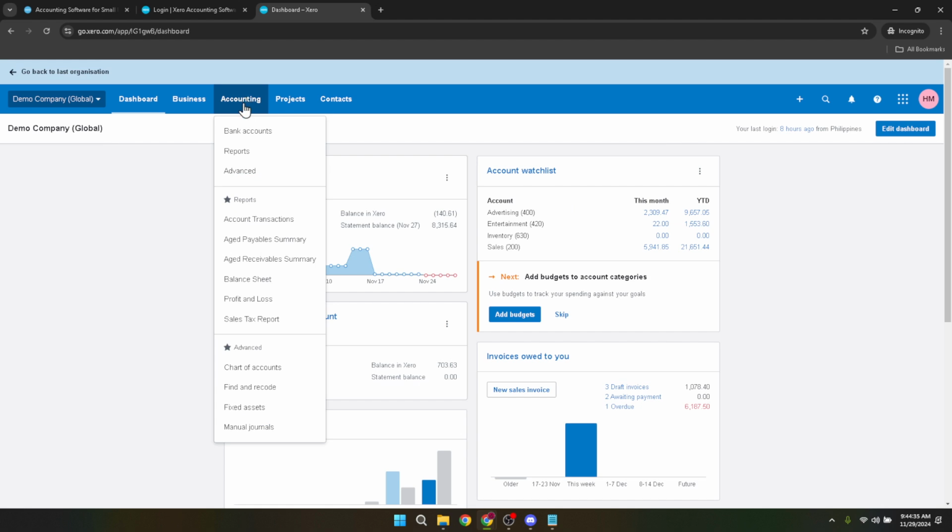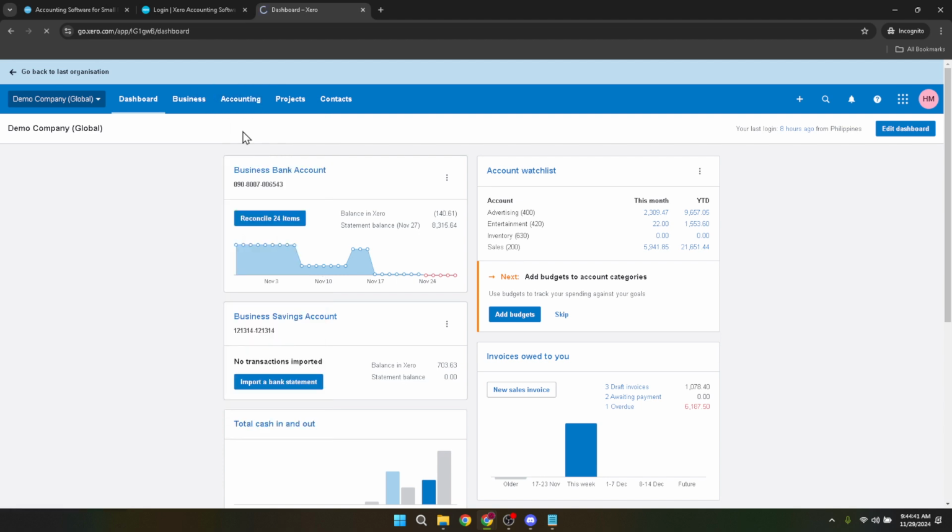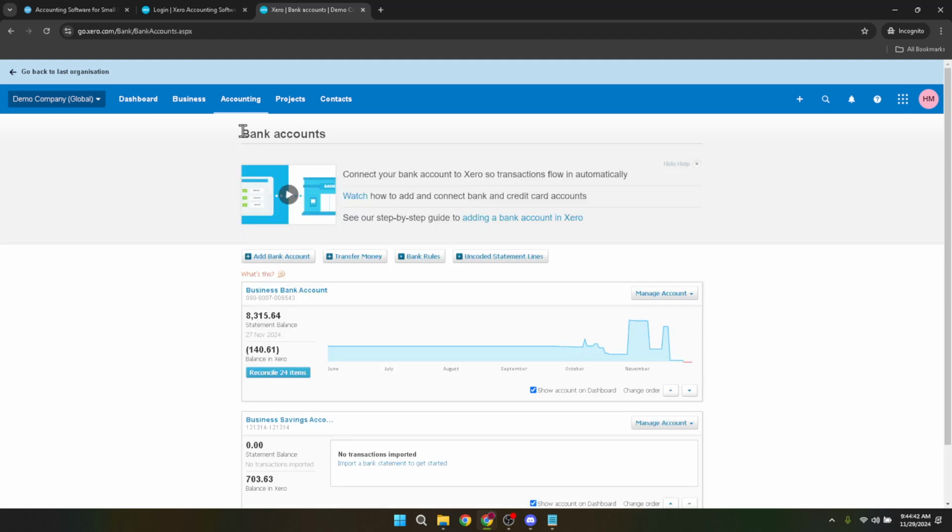This platform is where you'll start the journey of reconciling your transactions, but first you need to access your bank accounts within Xero. Click on Bank Accounts. This section displays all your linked bank accounts, providing a comprehensive overview of your financial standing across different banking institutions. This clear, concise view is crucial for effective reconciliation.